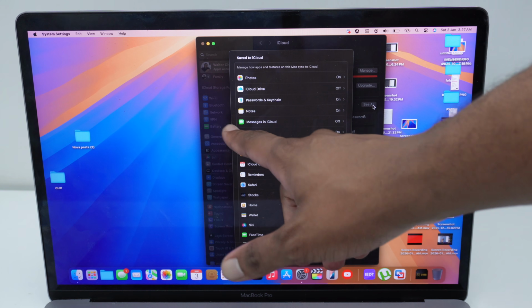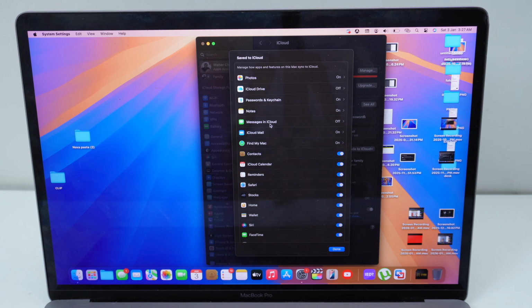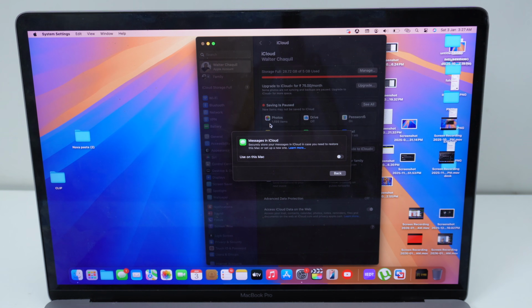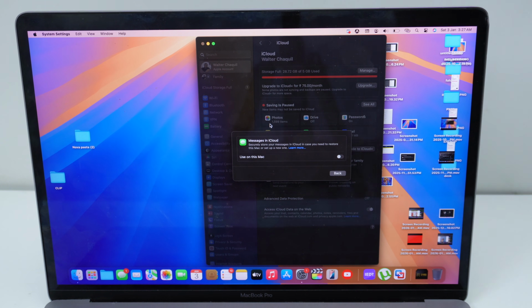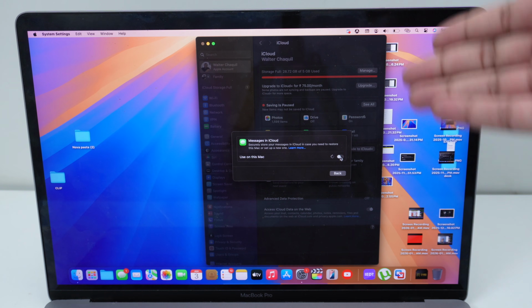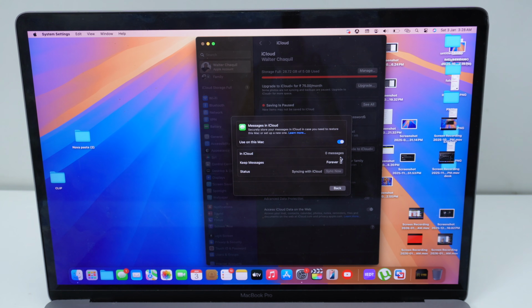Next up, you want to tap here on messages in iCloud, which is exactly the app we want to check. And as you can see, we do have an option which says use on this Mac, which is toggled off. This is exactly what we want to turn on. Tap once, it's going to take a few seconds to load, and you will be having your iMessages already turned on here on your iPhone device.